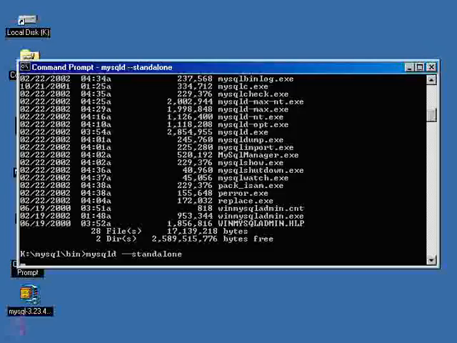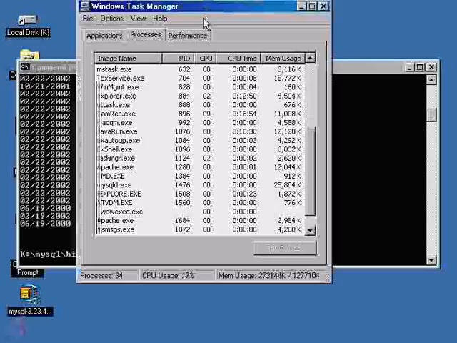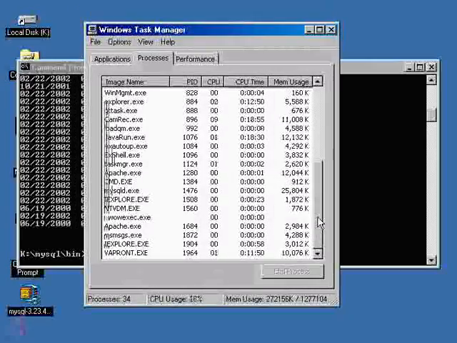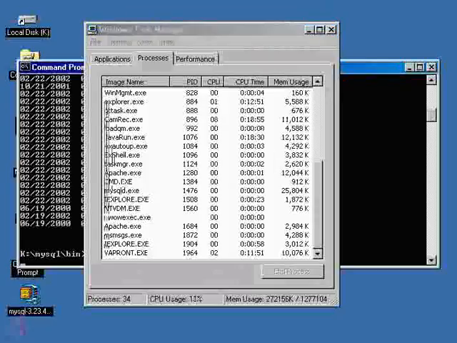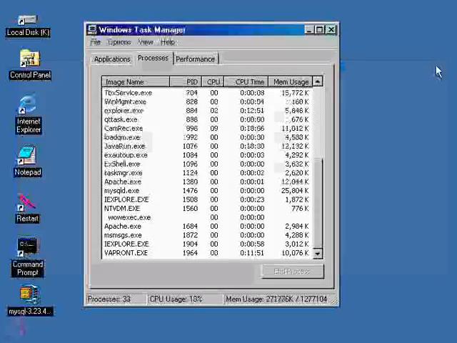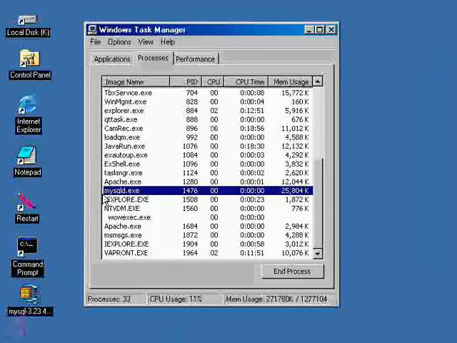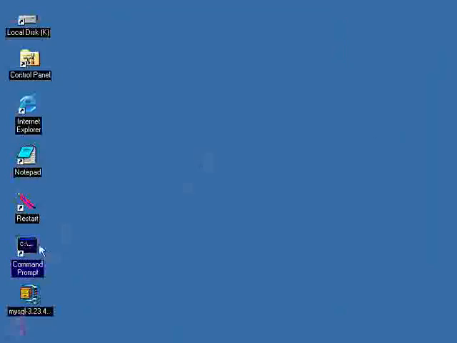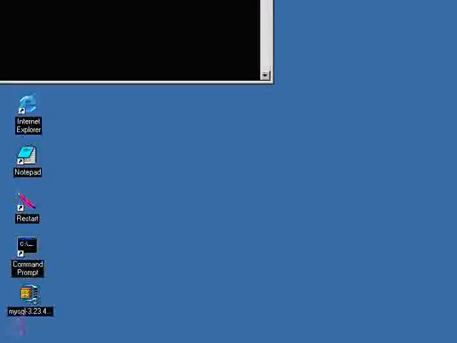In fact, I've got my task manager open right here, and if we take a look inside my task manager, let's see, there she is right there, mysqld. Okay, so we've now got it running. Even if I take my command prompt and close that window down, it's still running right there. Let's go ahead and move this out of the way, even though I shouldn't have closed the command prompt down because I was going to show a couple more things before we finish.